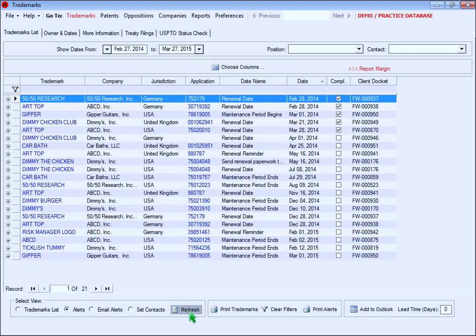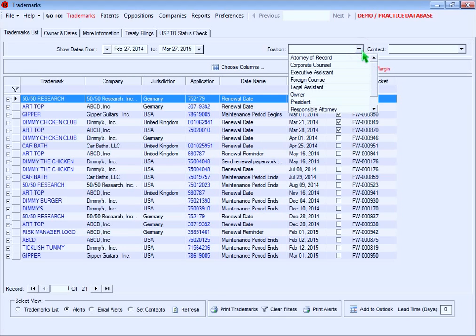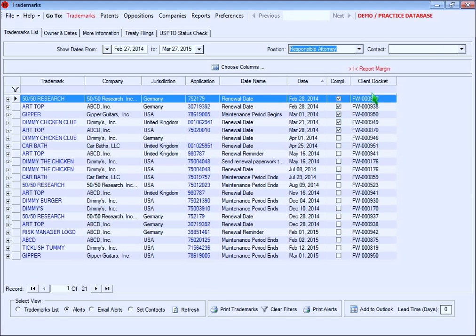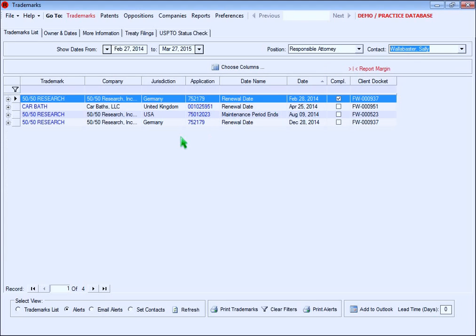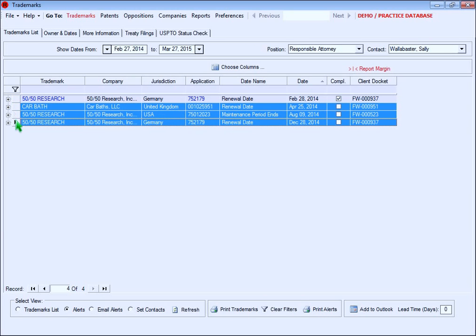Another reason to use the alert screen is to add upcoming dates to your Outlook calendar. So if you're Sally Wallabaster and you want to take the alerts where you're the responsible attorney and put them on your calendar, first you'd want to filter the list. These are the records that belong to you. And to add the alerts to your Outlook calendar, select the ones you want to add.